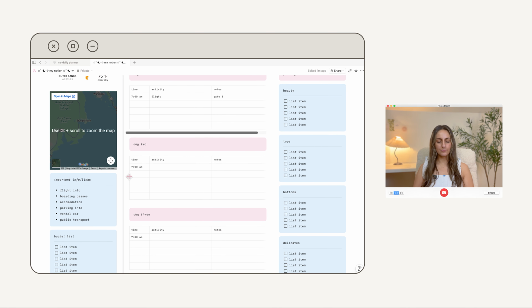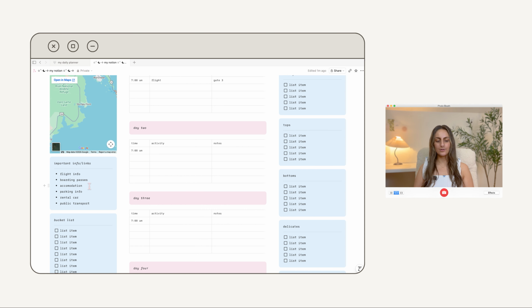And then moving on, right below it, I have another important info/link section, but this one is specifically for the travel planner.